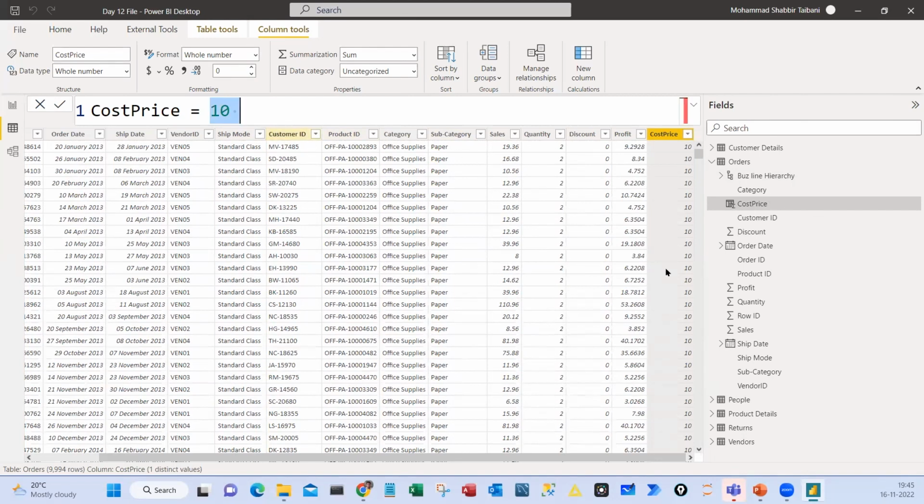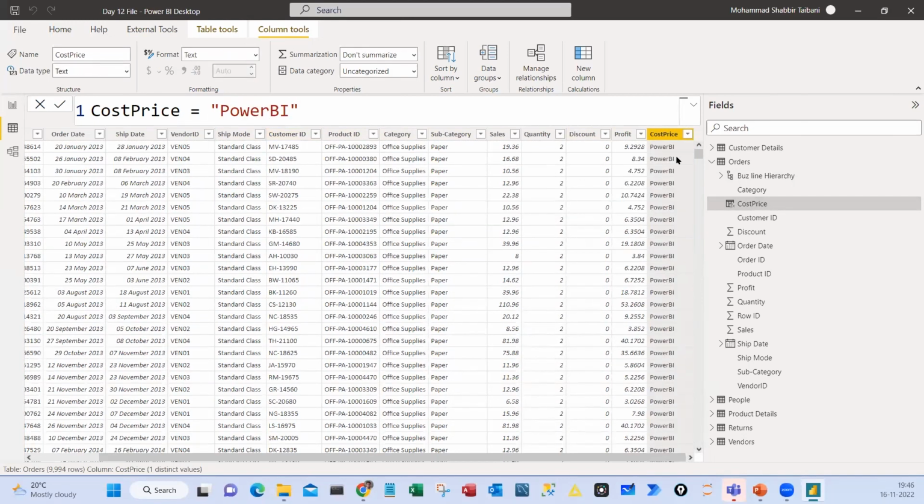For example, I want to write some text here. So I will write here, for example, Power BI, and I will hit enter. Now what will happen? Power BI will be pasted in the entire column. Why have I written it in double quotes? Because this is text. Text we write in double quotes, numbers we write as they are. So the formula can be anything.